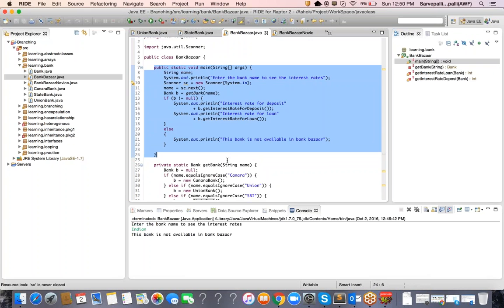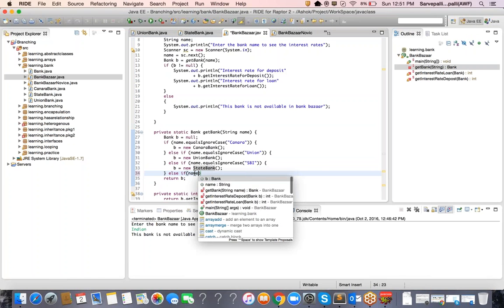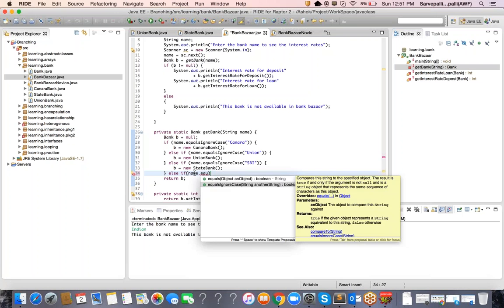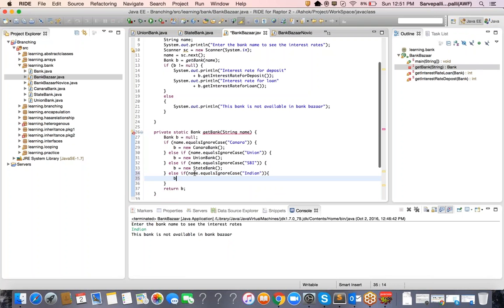In future, if Indian Bank comes in, what single line of code change will you make? Else if name dot as in the Bank Bazaar perspective, what will you do? If Indian Bank comes into the picture, only one single line of code changes here: B equal to new Indian Bank. It's not there now.